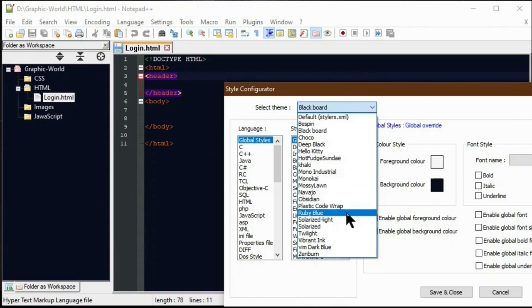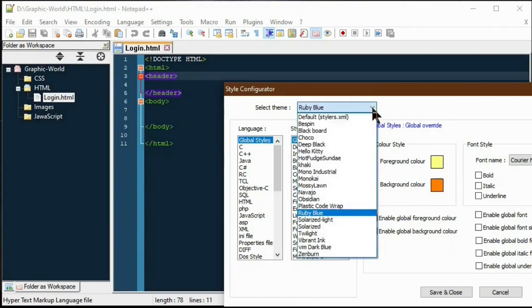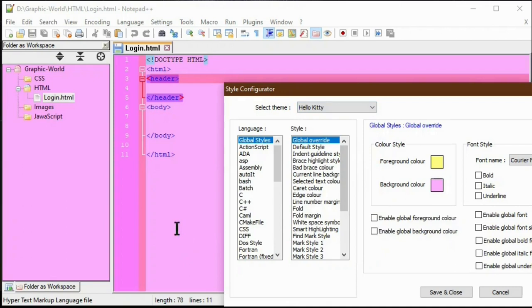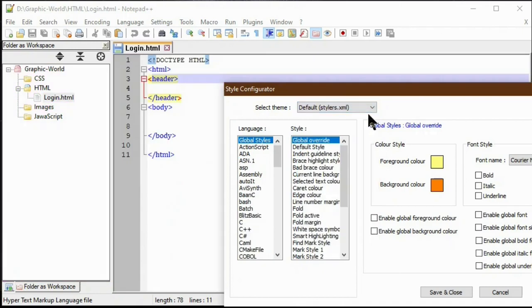Suppose I select Ruby Blue, then it will change to a dark blue background and all fonts change to green color. Same way I change to Hello Kitty, then the entire background changes to pink color and the foreground also changes to blue colors. This is entirely your interest and what you are comfortable seeing as background colors. So by default it gives only a white background, and I am setting it again to the white background.